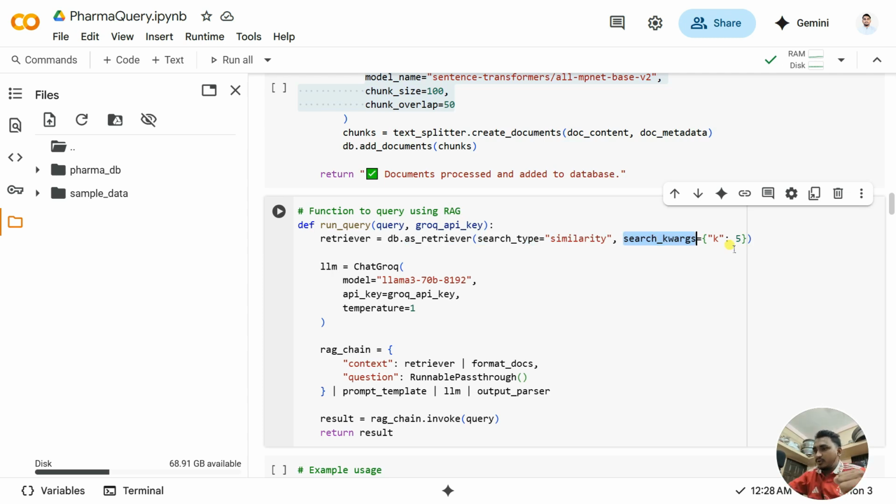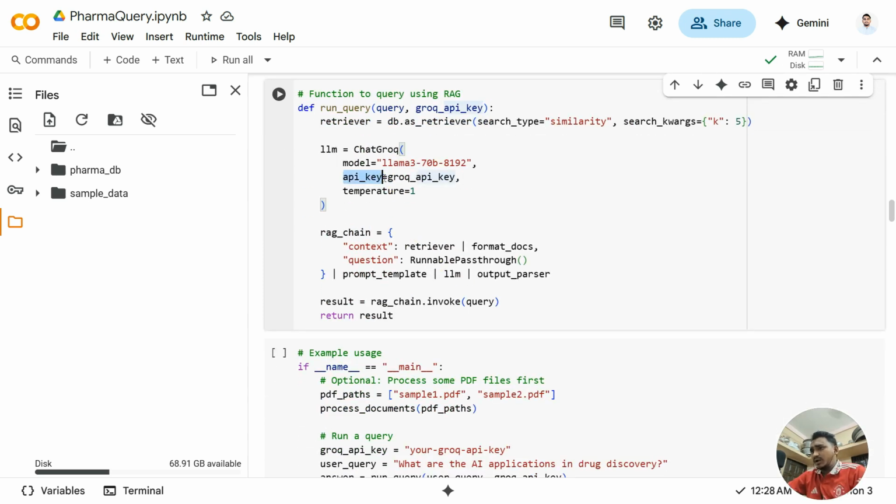Okay. Then we have our LLM that's called ChatGroq. Here we initialize our Llama3-70b-8192. You can also use the DeepSeek model itself, no problem. Then you create the API key, and temperature is equal to 1. Now we're creating our RAG chain. So in our RAG chain, we pass our context as well as our question.